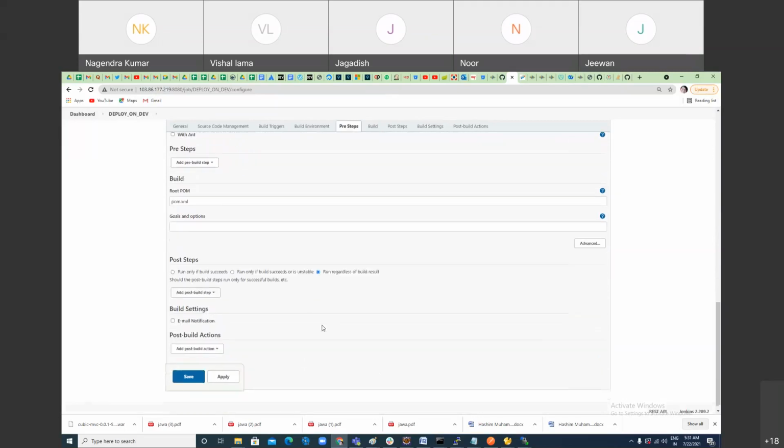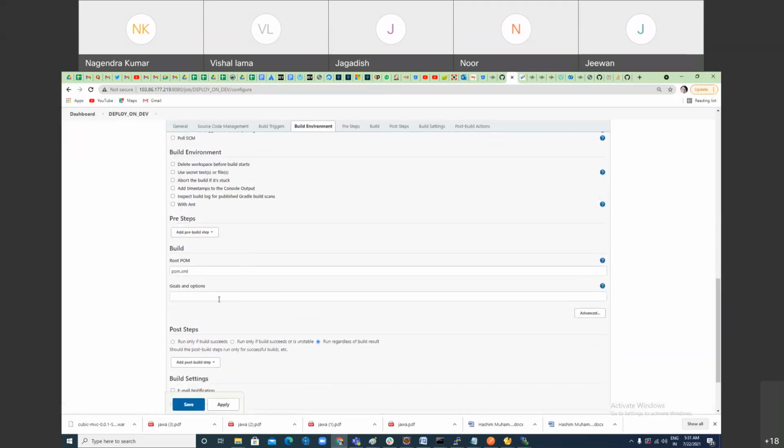And see here, this is the pom.xml file, and here you can mention one command. You want to build your project, mvn install. What does mvn install do? Maven install. Maven clean means delete the folder. Install means it will create the jar and war of it.